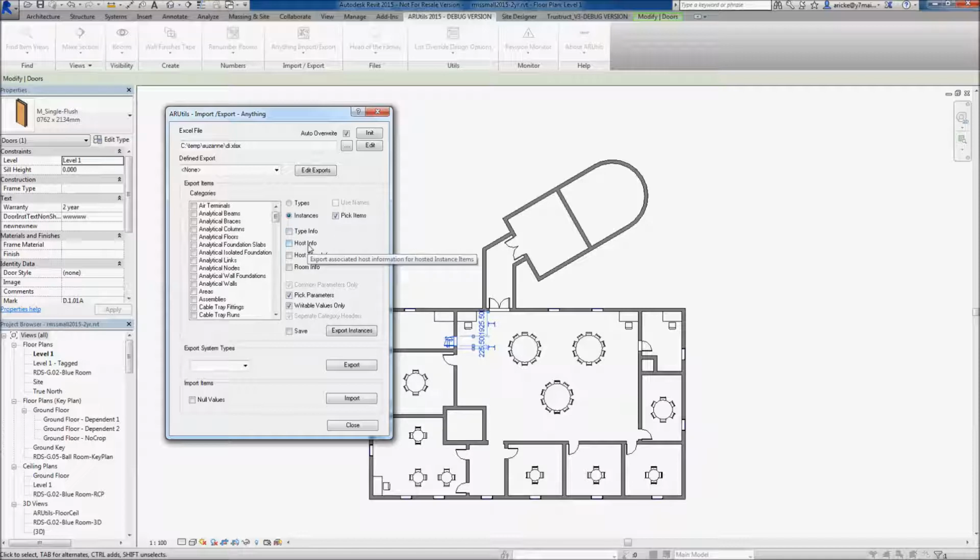We can also export out the related host information. So that would be a wall instance in this case. And we can also export out the host type information. I'm going to tick that in this case because I want to see if my fire rated doors are actually in a fire rated wall. So we'll just hit export instances.